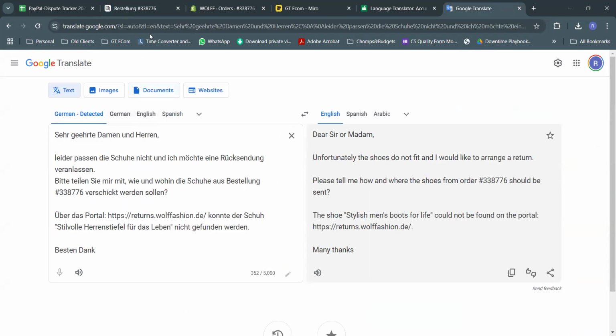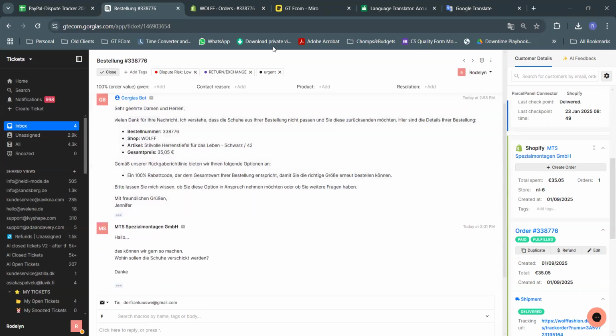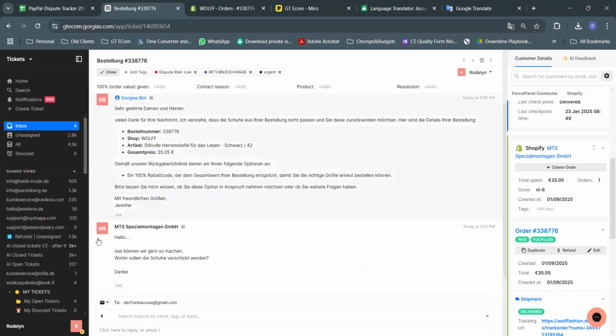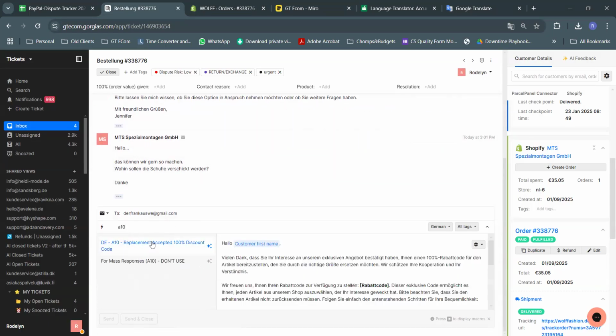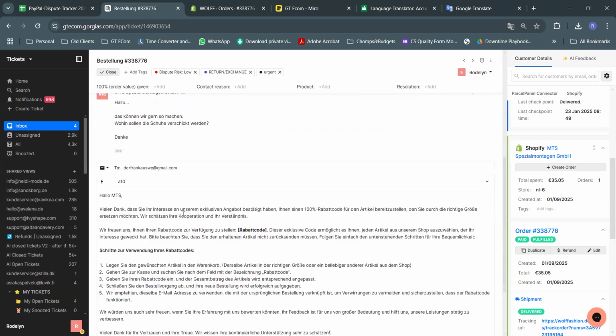So yes, this is also a German language. So we have a template code here, which is A10. So let's search for the macro A10. DE is the German response.